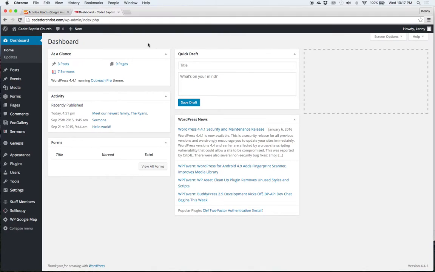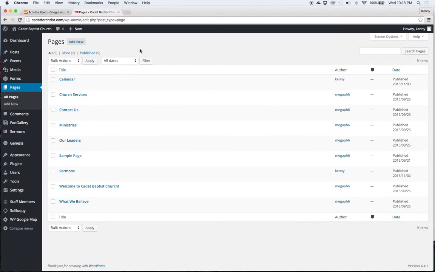We're going to start by taking a look at the pages, and these control everything that is on your website, at least to some extent, except for the home page. Some of these pages have elements that are derived from other parts of the website, but it's a good first place to be looking if you're wanting to make any changes to the pages. So we have calendar, church services, contact us, ministries, and so forth on this area.